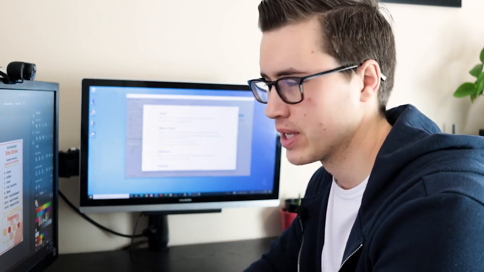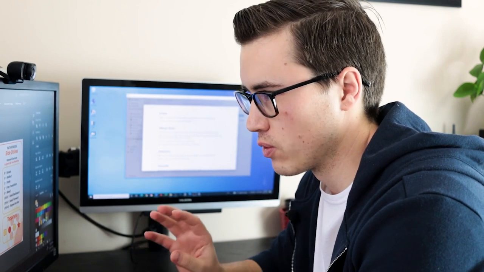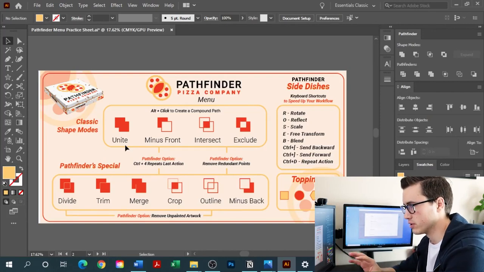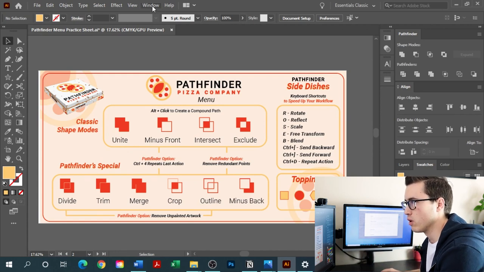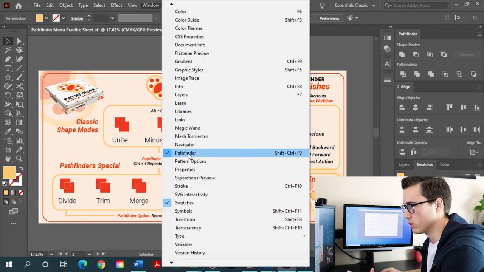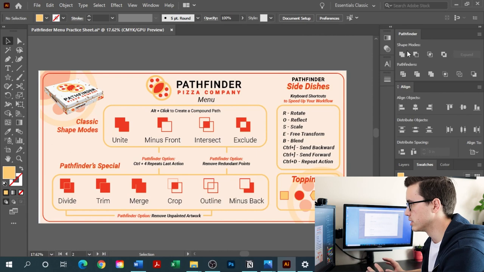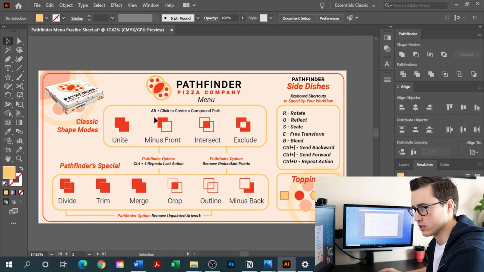The next thing we're going to do is use the shape building tools of the Pathfinder panel. In the menu, you can see that there are different types of Pathfinder tools. To access the Pathfinder menu, all you need to do is go to Window, down to Pathfinder. I have it already docked in my side panel here, and I like it to be docked where it's always visible so that I can easily access these functions.